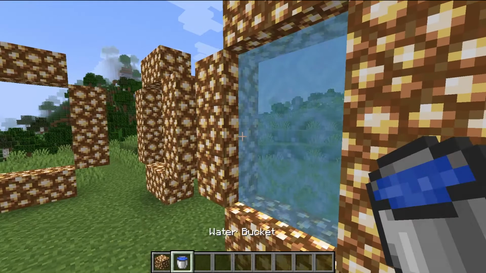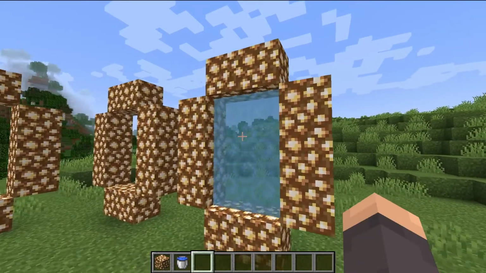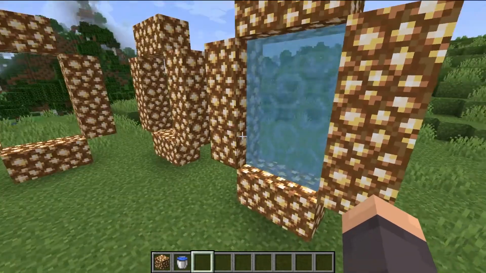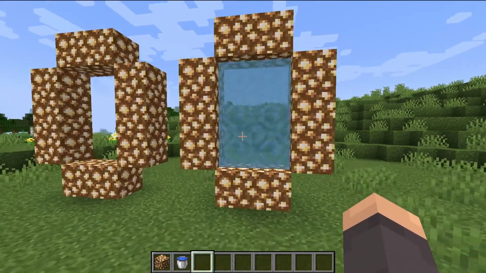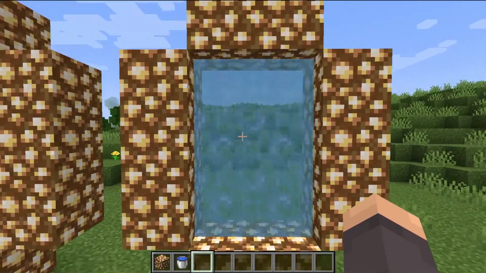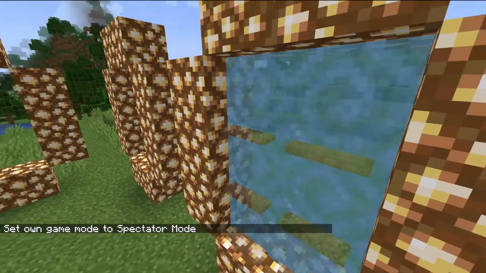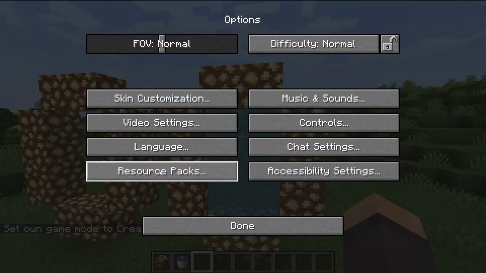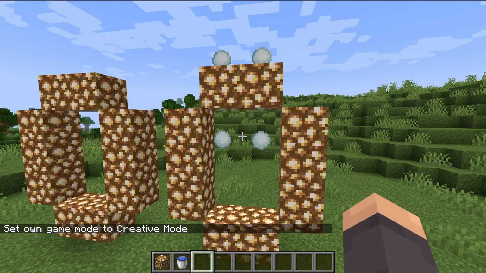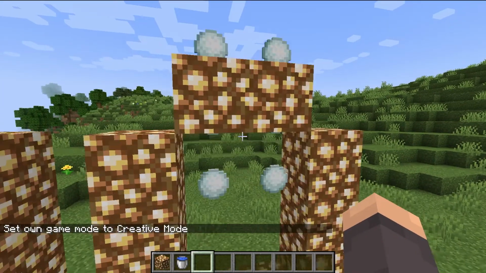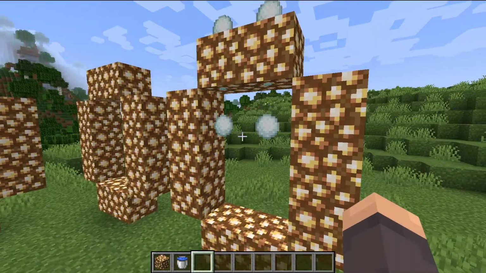But anyways, if I right-click with water, as you can see, it plays a really loud activation noise. Let me turn that down. Anyways, it plays a really loud activation noise and then creates this portal. And so if I go into spectator mode, you can kind of see that there are armor stands. If I go ahead and turn off my resource pack, you will see that this is actually retextured snowballs on the heads of armor stands. So let me turn that back on.